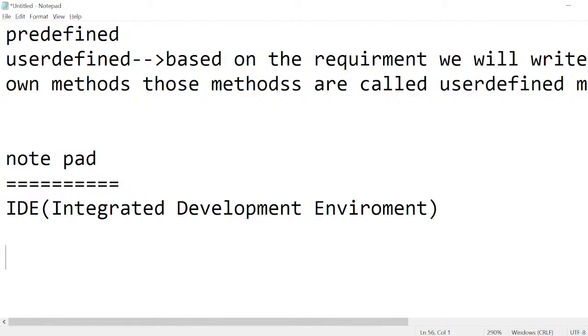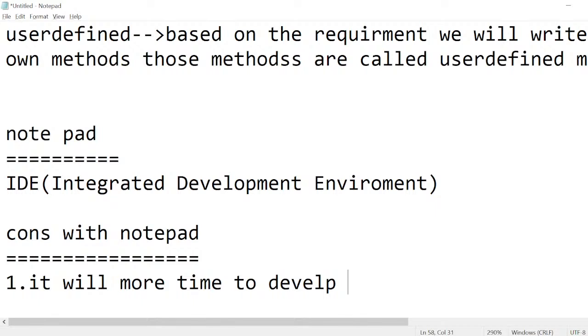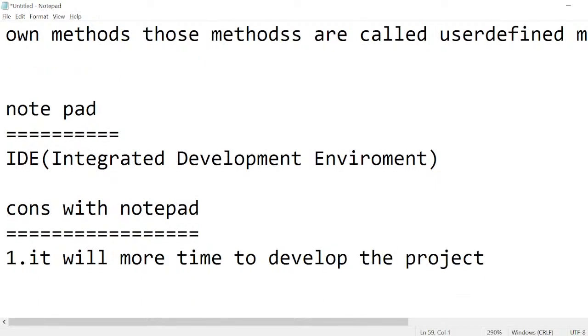Drawbacks with the notepad. I can say cons with the notepad. The first one is it will take more time to develop the project. Taking more time means the cost is also high. It will take more cost.